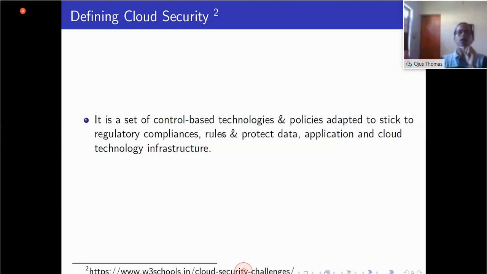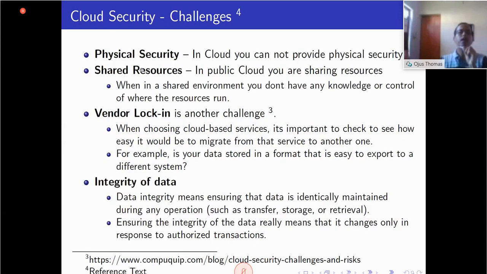Now we move to the security challenges. Many security challenges are there. I've listed a few. The first thing is physical security. When you are on premises, physical security can be provided. You can ensure that your systems, your servers, and access to your server rooms can be physically secured. But in cloud, it is not possible. That is one of the main challenges.